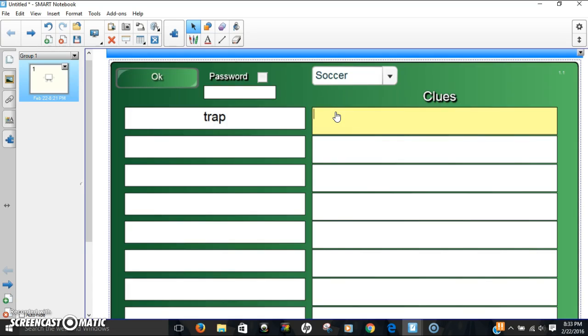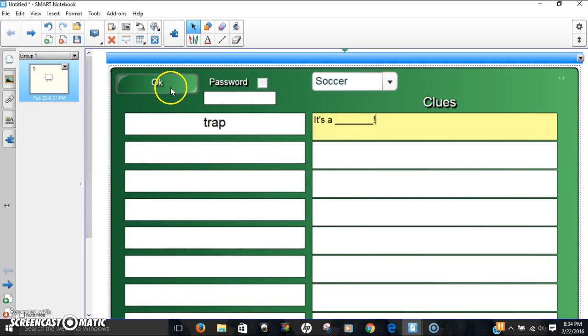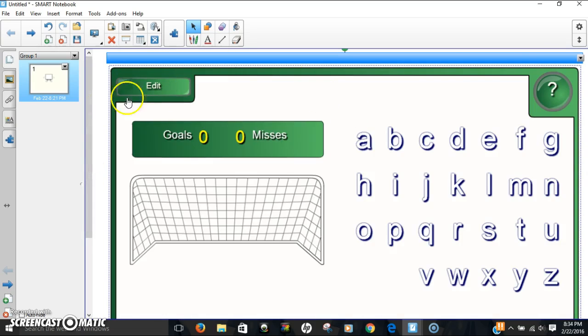Over here you can make yourself a clue of any kind. You can make it a fill in the blank. You can make it a definition of the word or anything else. We can say, obviously, it's not very specific, but what's going to happen is after you put in up to 10 words with their clues and hit OK, it's going to start your game.